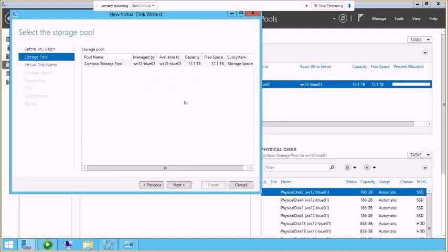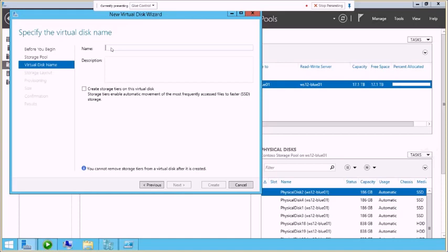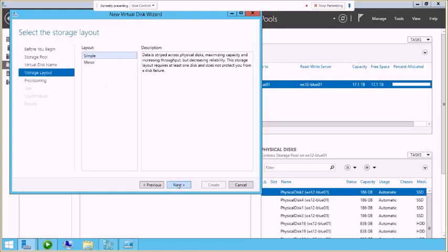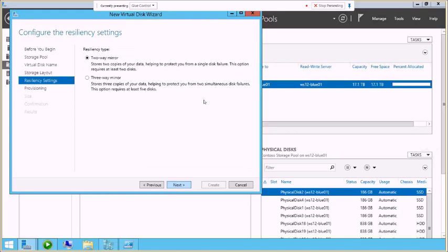To create this new storage pool, just select New Storage Pool, Next, type in a name, and after you do it, you can select Create Storage Tiers on this virtual disk. Press Next, then you choose also the storage layout, whether you need mirroring for resiliency or you can just rely on a simple volume. In our case, we're going to select Mirror, and we'll take advantage of the enhanced mirroring capabilities, providing the strongest protection against disk failures.